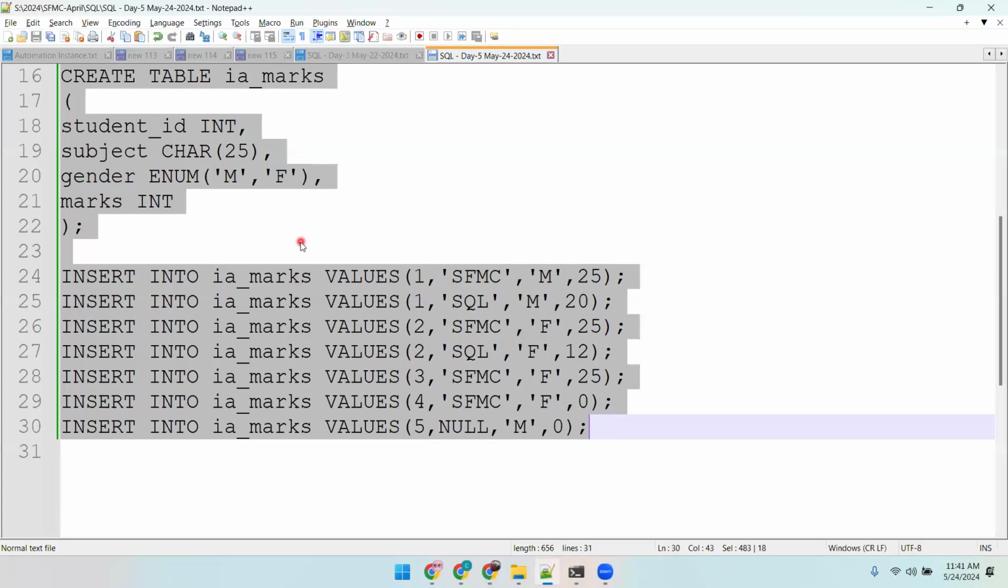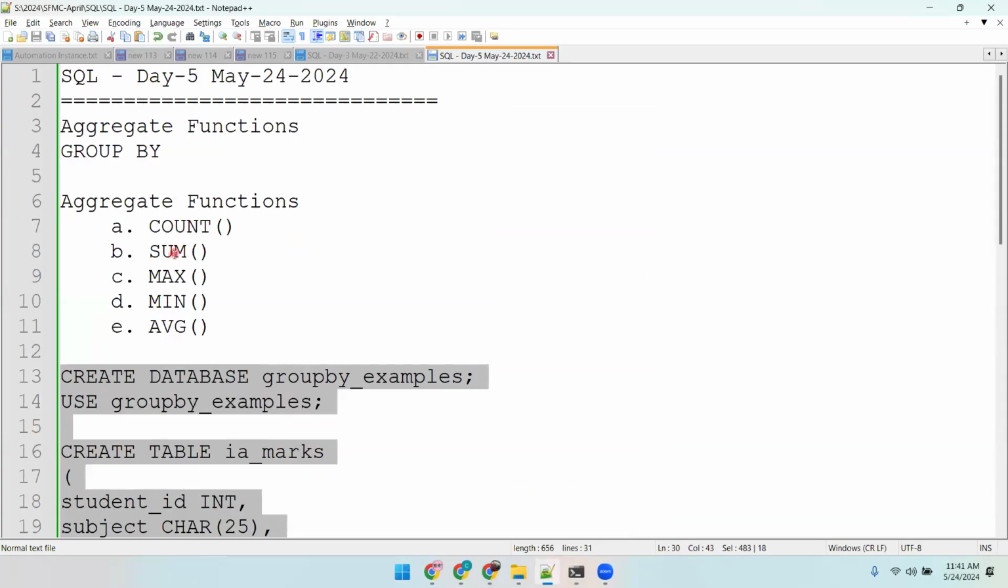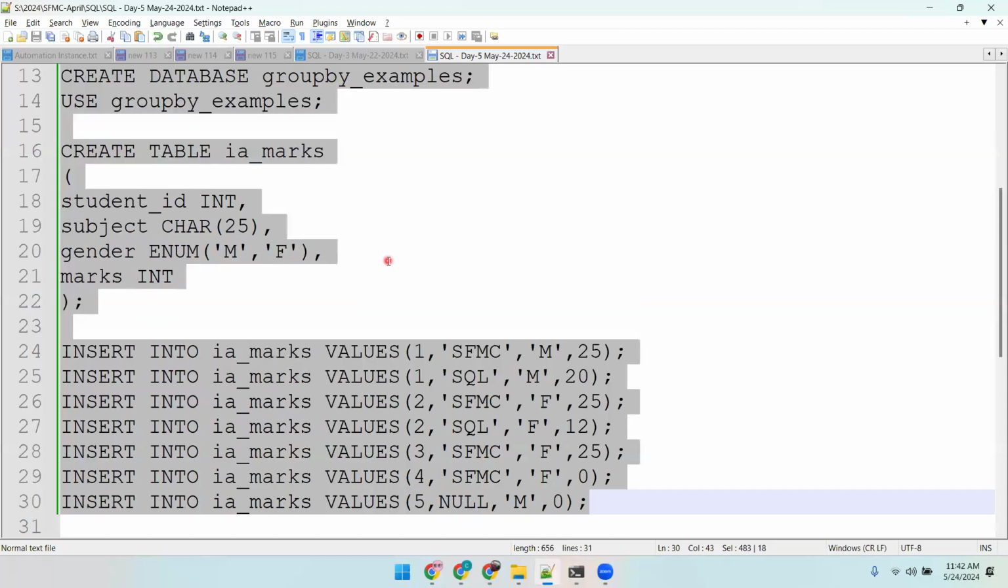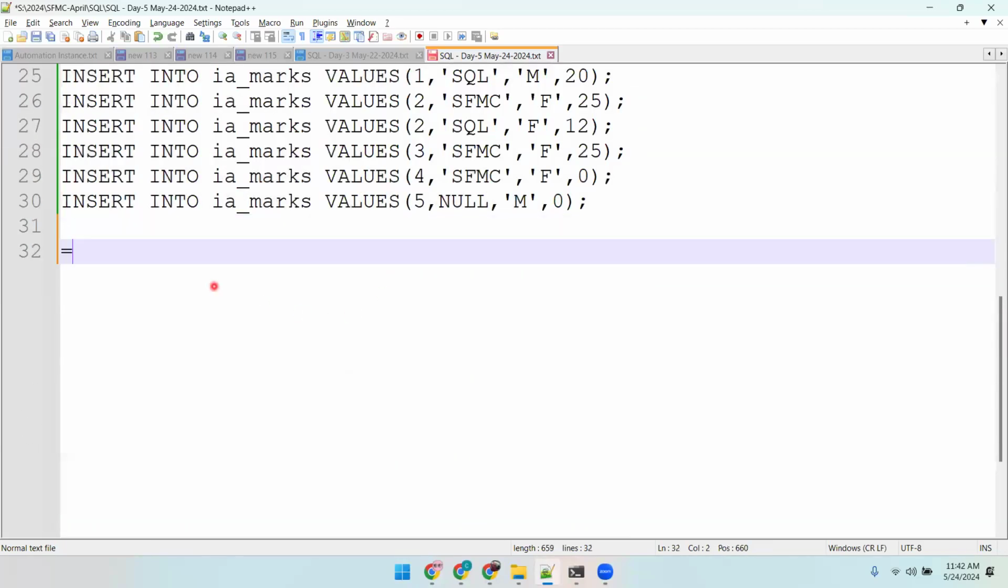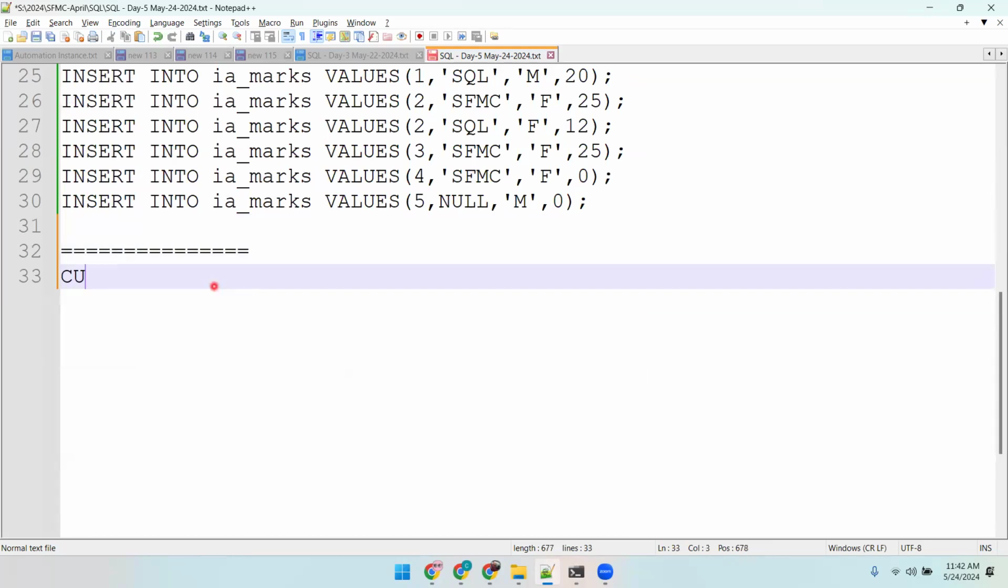Now it's time to learn these aggregate functions: count, sum, max, min, average. Preferably apply these on int type. Let us see and understand how count works and what result it will give. Count, as the name says, basically gives the number of rows with data.